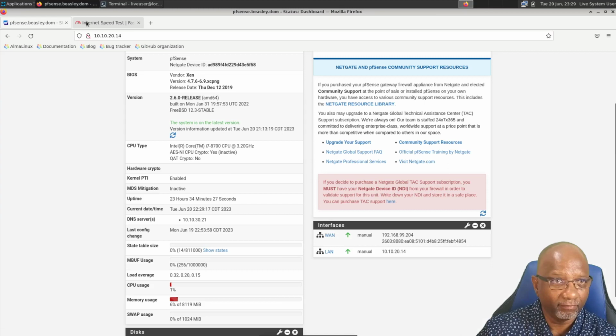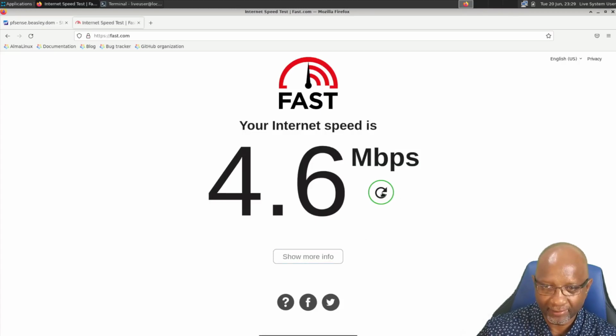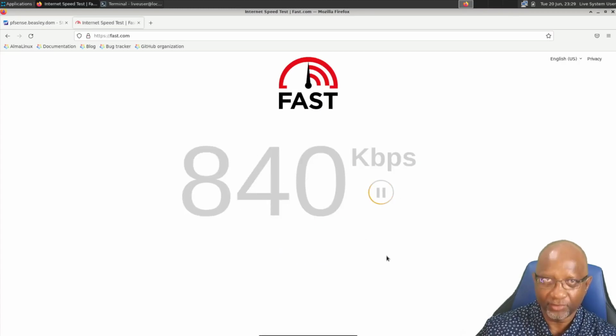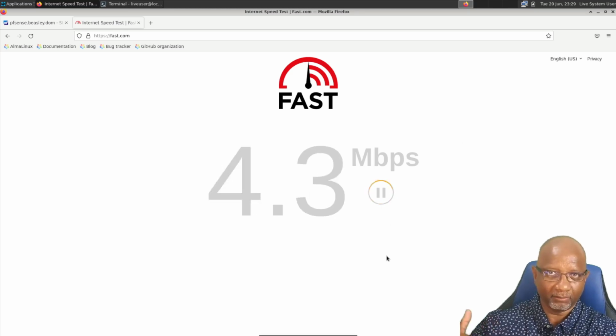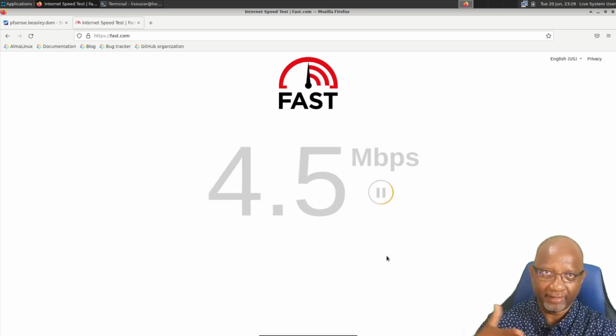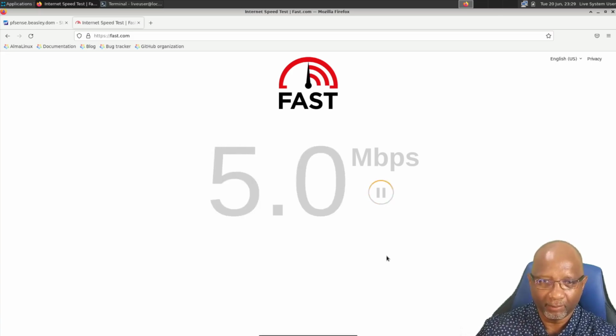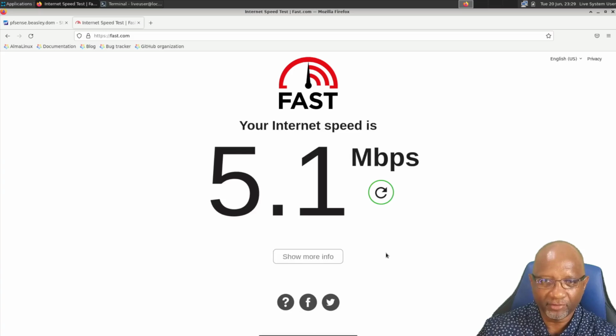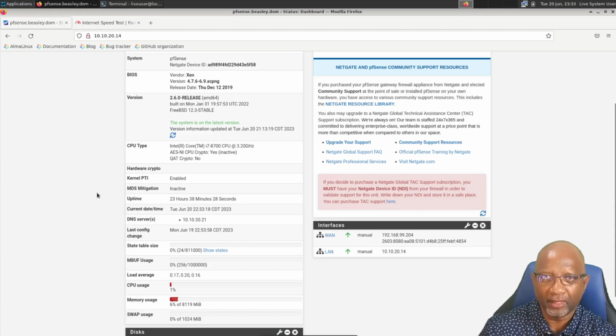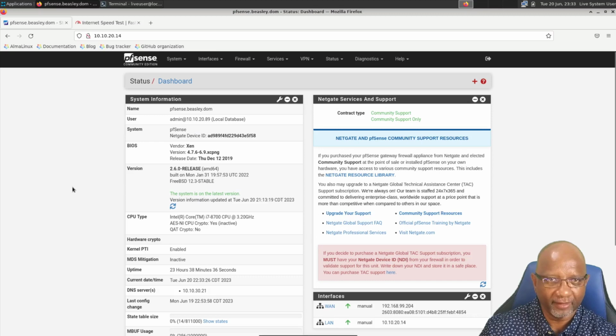If I go to fast.com and run a speed test, this is routing from a test box that has its gateway set to the pfSense box going out to the internet. I'm only getting like 5 megabits per second. I did a few Google searches and I found out what the issue was. It appears to be related to version 2.6 of pfSense.